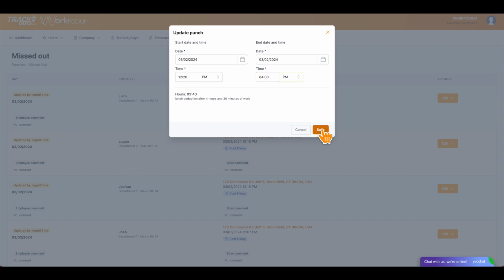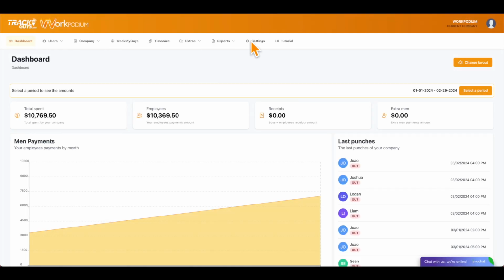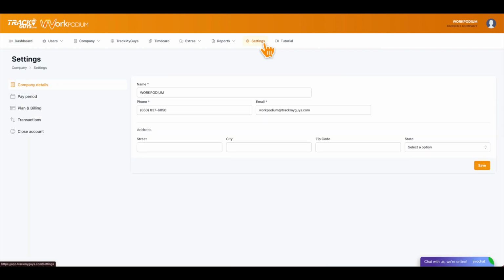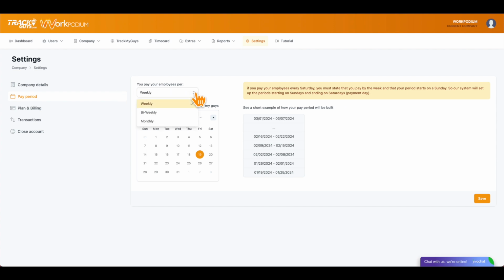Navigate to the Settings tab above, where you can manage various aspects of your account. You'll find access to all your account information in this section. There is also a toolbar designed to assist you. On Company Details, you can edit your company's information here. On Pay Period, you can adjust your employees' pay periods to weekly, bi-weekly, and monthly.